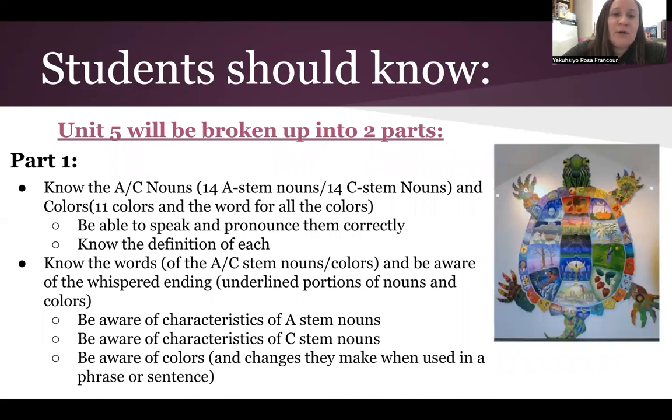Okay, so I want you to know the words of the A and C stem nouns and colors, and be aware of the whispered endings if they have a whispered ending, which is, remember, the underlined portion of the word. Okay, so I want you to be aware of the characteristics of A stem nouns. I want you to be aware of characteristics of C stem nouns, and I want you to be aware of colors and also the changes they make if they're used in a sentence.